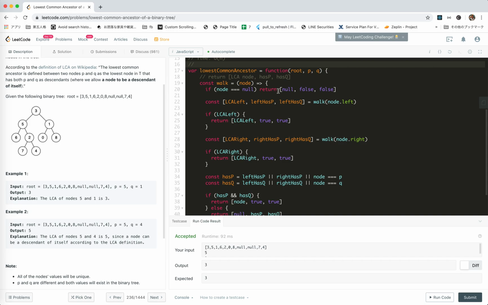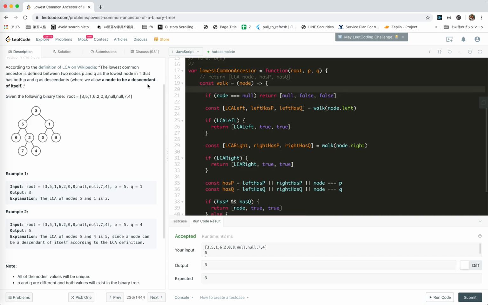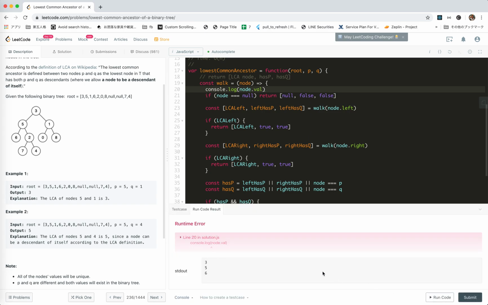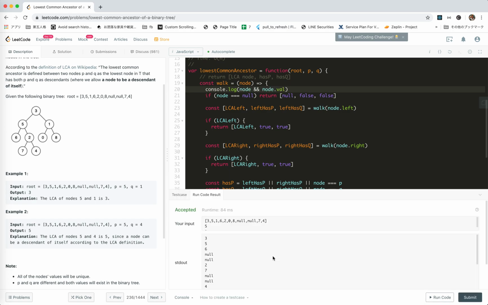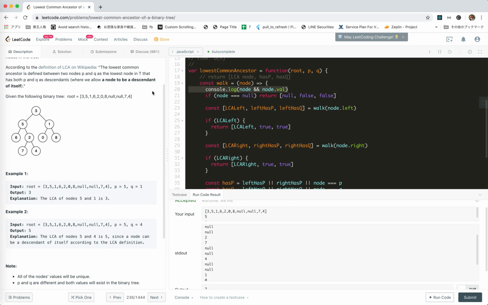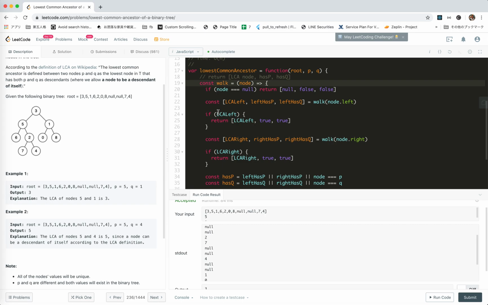The 0 is checked. Let's try to log the node. I think it should be 3, 5, 6, 2, 7, 4, 1, 0, 8. All the nodes are traversed, I think. Log node val. Three, 5, 2, 7, 1, 8. Yeah, so for this one it is linear time.